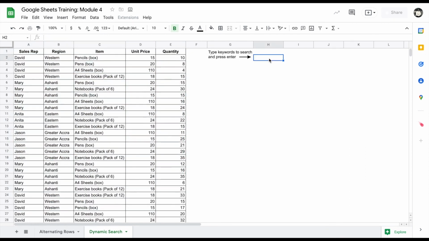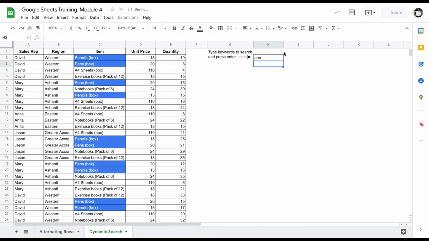This demo shows dynamic search in action. The search is not case sensitive. It also returns results for all occurrences of the search string, and not just exact matches.